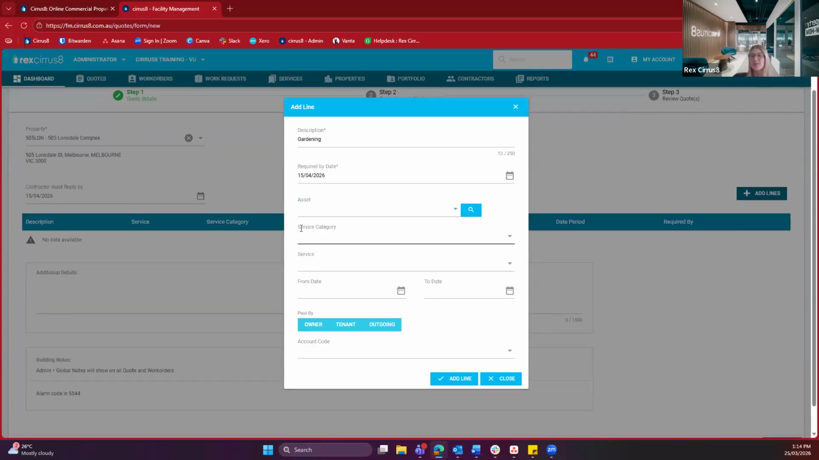You then have your service category, service from and to date, as well as your pay date. Now, none of this is a required field. As you can see, it does not have your little red asterisks. However, this is where you can start to filter down a little further and also enter in information that will feed through for your invoicing purposes.